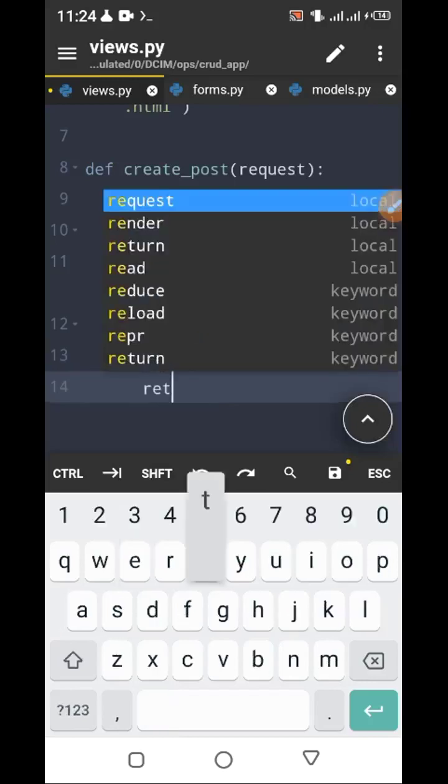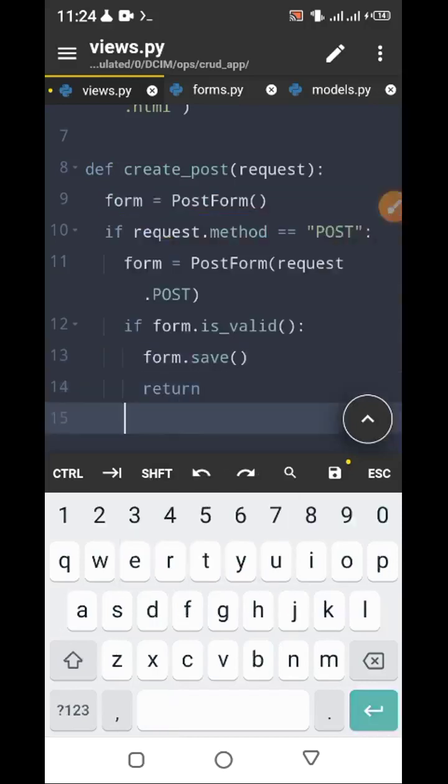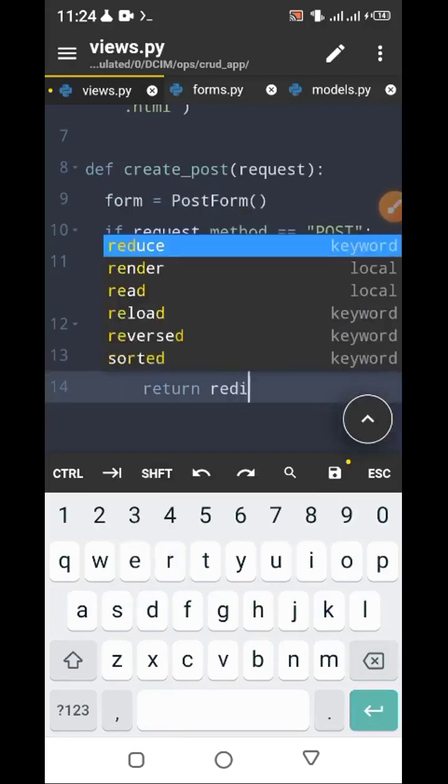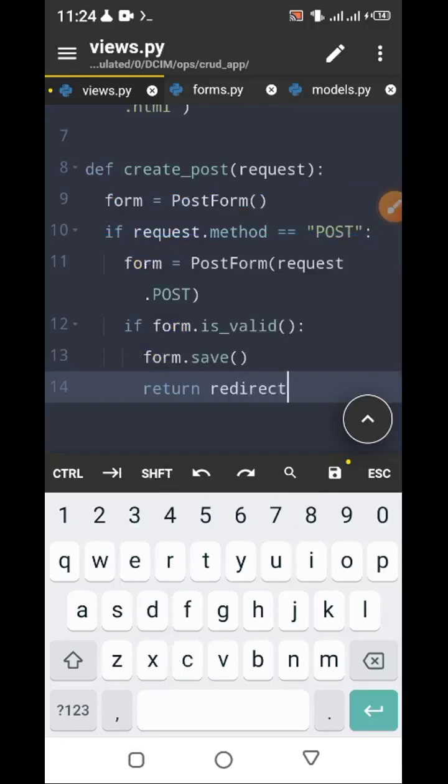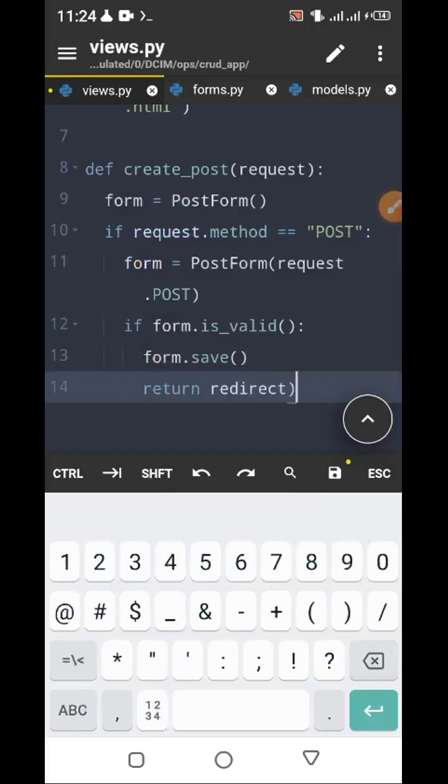So in our case we should return redirect, and then where should we redirect? The user should be redirected to the home page. So in that case we should do just a slash. So after you click on submit in your create post, Django would check if your form is valid, and then it will save it and then return to the home page.